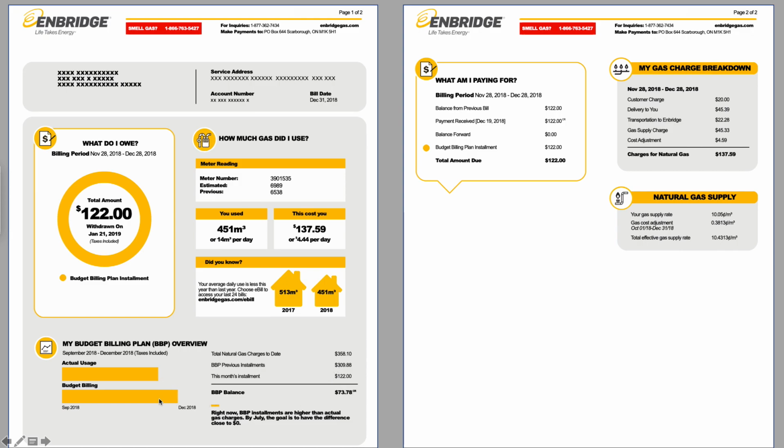But I can say, hey, you know what? I'm ahead on my budgeted billing. And when I get to somewhere around February, this might be the other one where my budgeted billing is back here and my actual use is up here. But I can actually see it very quickly. So this is beautifully designed.